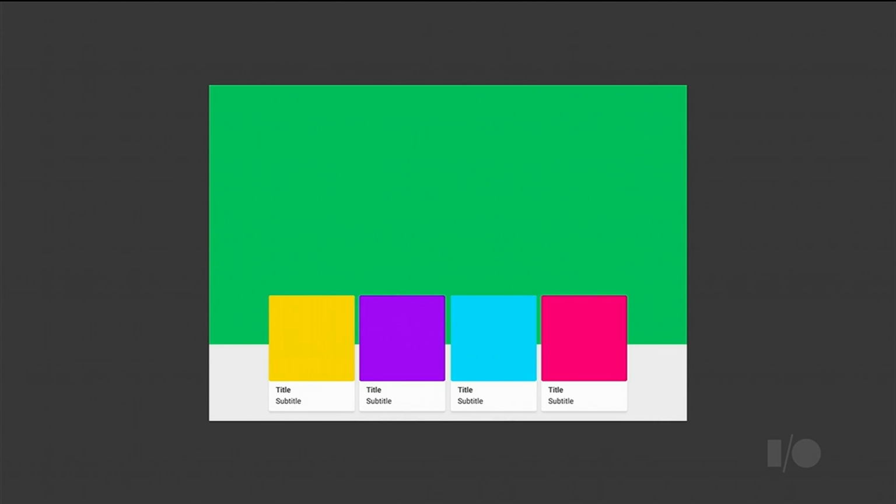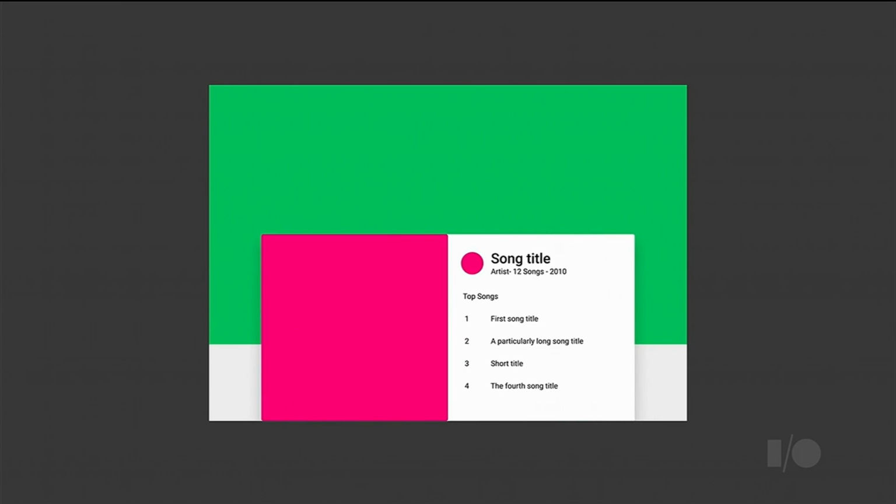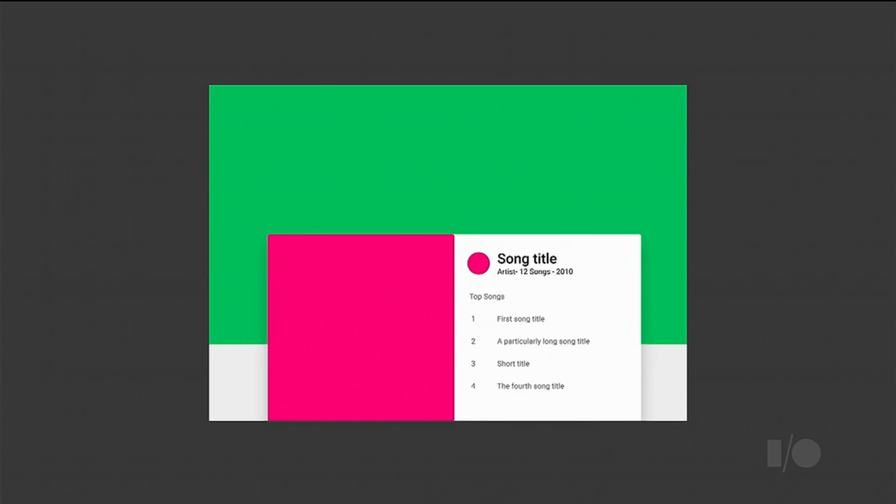Again, opening and closing an element is fast, and it's in place. The card expands and contracts. The object is smart. It knows where it comes from, and it knows where it lands.